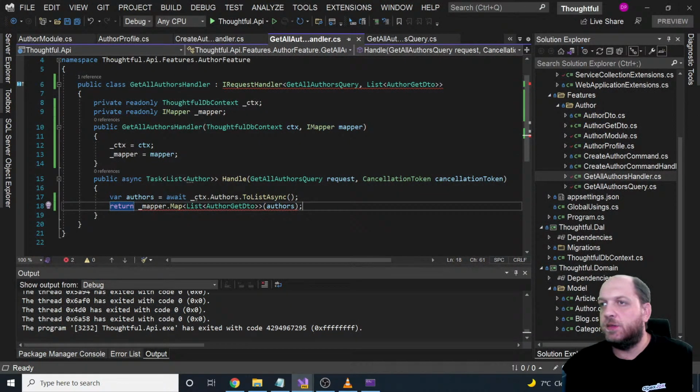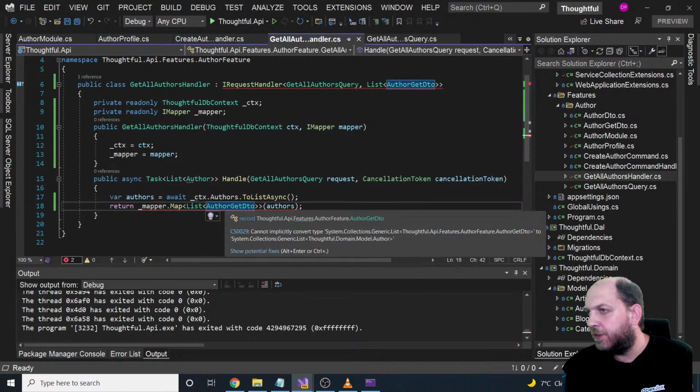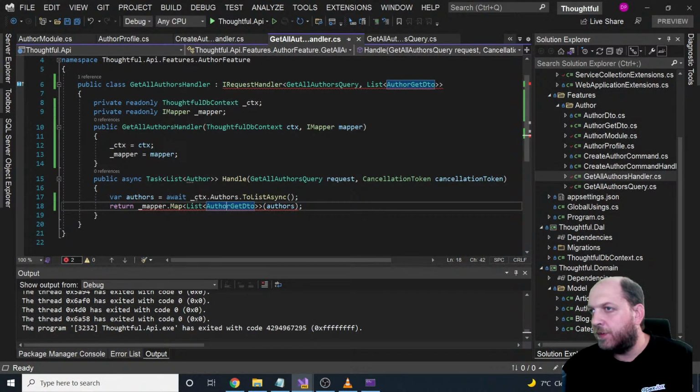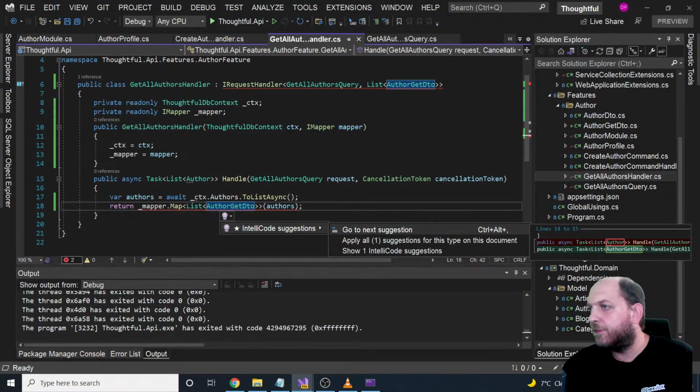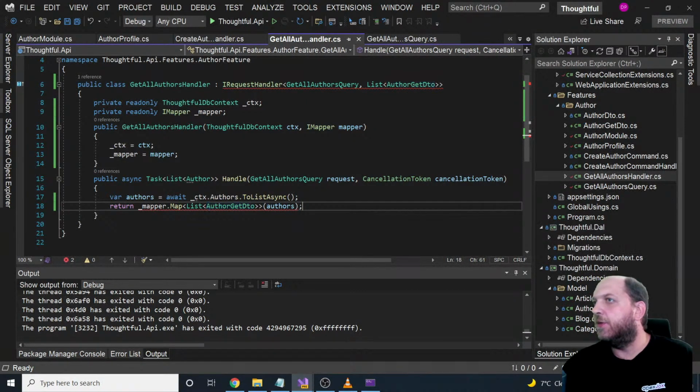Why async task? We want to map. So this here is a list of author, which is okay. And here we want to map it to a... Okay. Yeah, but here this doesn't help a lot.